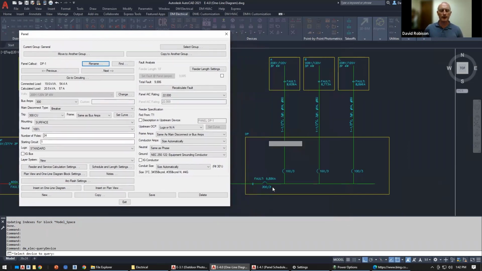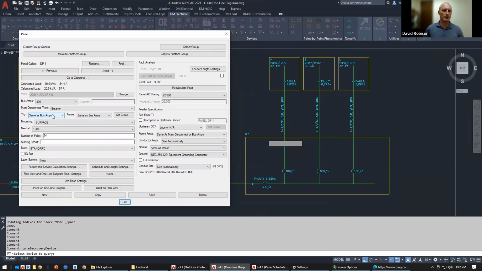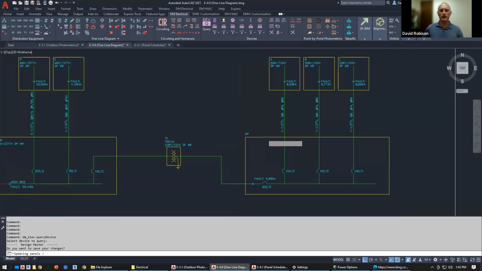I have the breaker size being listed here. So say we change this to a 400 amp panel, and I'll set it to be a 400 amp breaker as well. Save those changes, and we're going to get our new name. Our new breaker size is going to be displayed there. So those changes are going to be pushed into the drawing to just save you running that update.